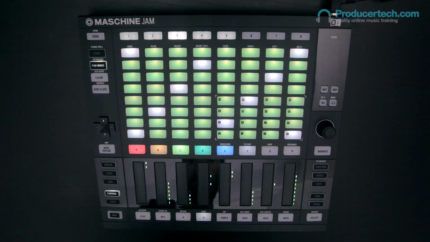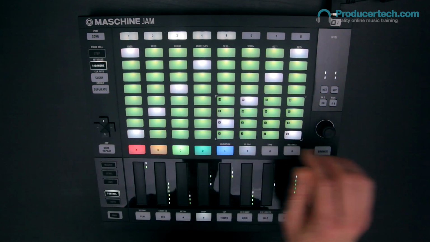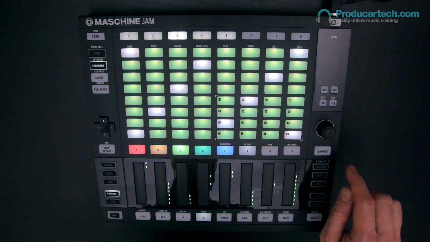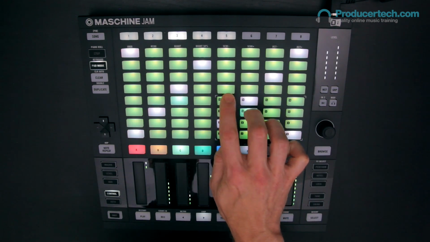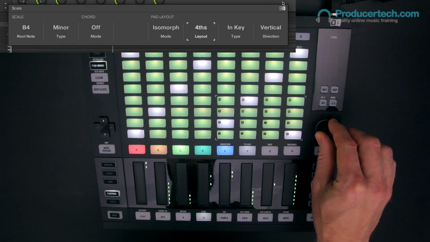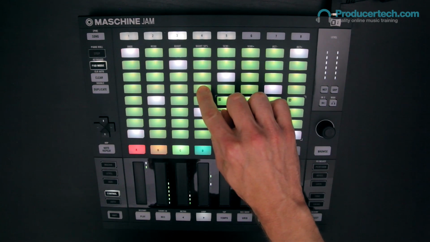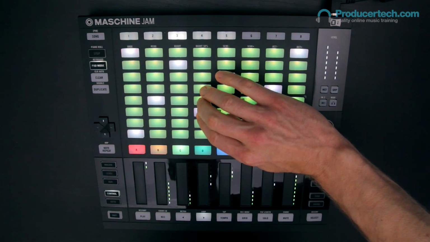This means with a bass line, for example, it's easier to play riffs which before would have required 2 hands, like in fourths here, which is a handy layout for bass lines. Or in thirds mode, where you now have the notes of a minor triad accessible on one single column, making arpeggios easy to play.